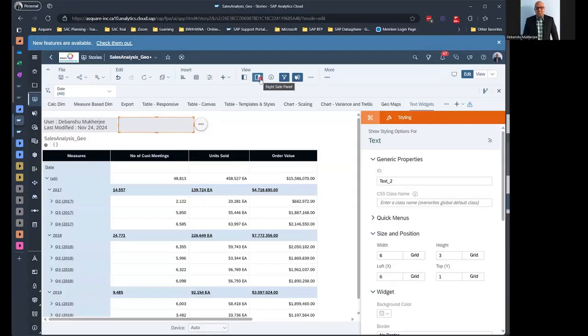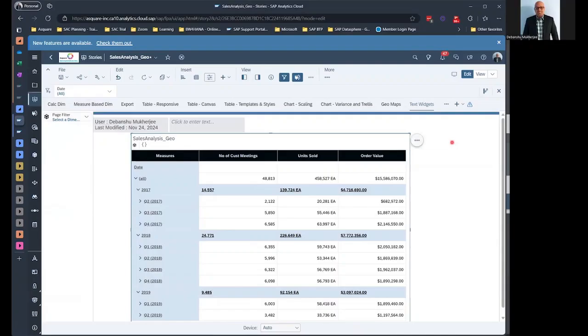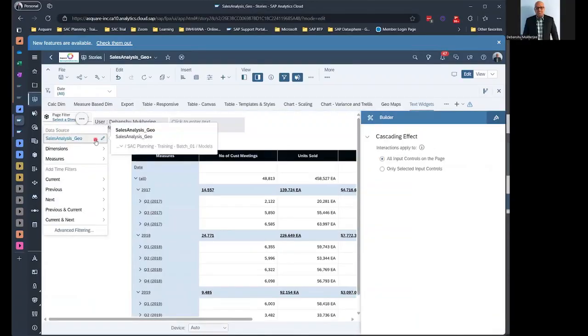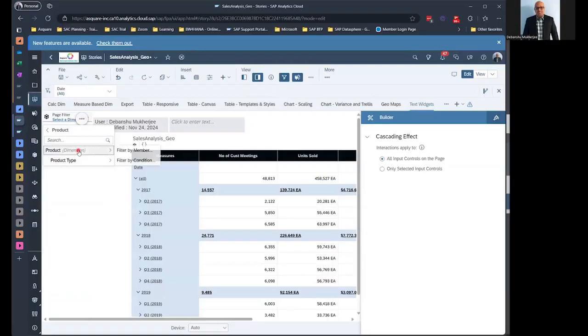Maybe I'll use the, okay, here we don't have the product. Why don't we have the product? Oh, this is a different model. Hold on. No, this is sales analysis geo. So, oh, this is a different model. So I'm going to change this model to sales analysis geo. And then I will see the dimension, which is product. Yeah. So I will use product and I will say product type.